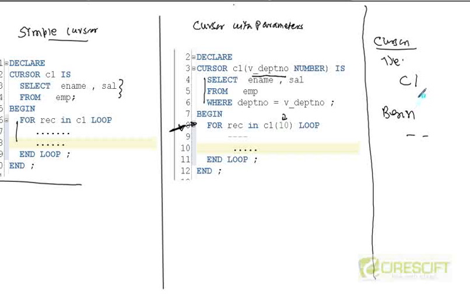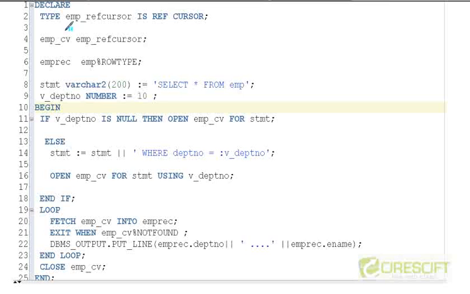With a reference cursor, I do not know the query at declare time, and I will only know it at runtime. Also, sometimes I can dynamically create a query depending on some conditions and depending on my situation.